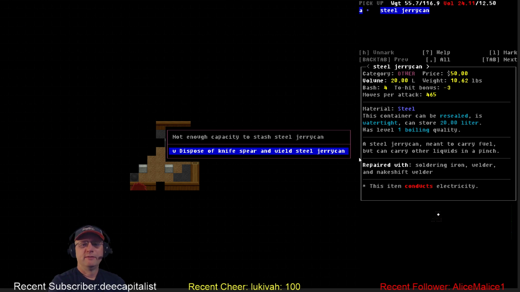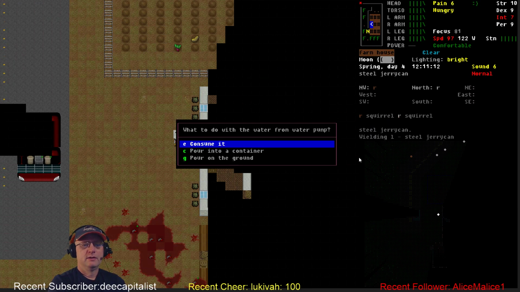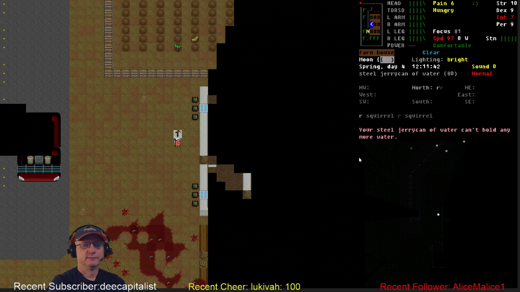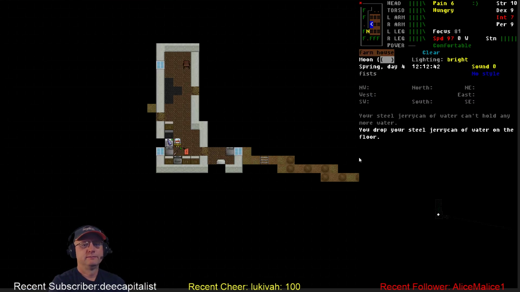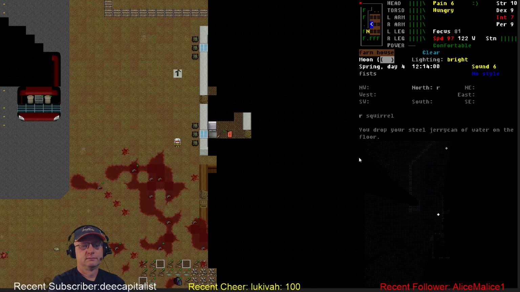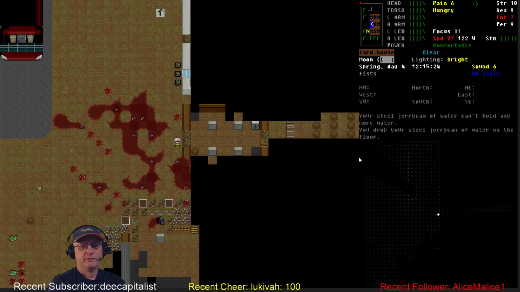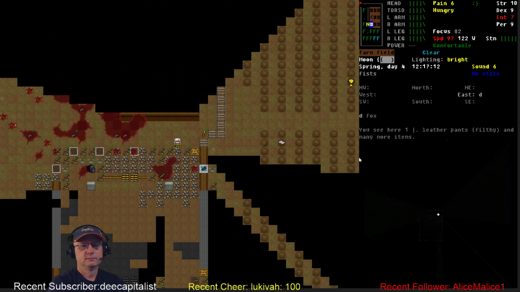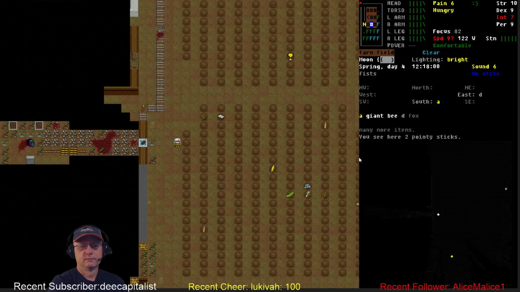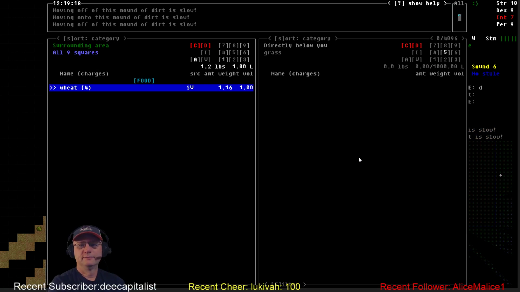I did want to grab that other jerry can. And this one we're going to fill up with water, and leave it over here. Okay, I think this place is clear. Let's go check out our field, see what kind of harvest we get.